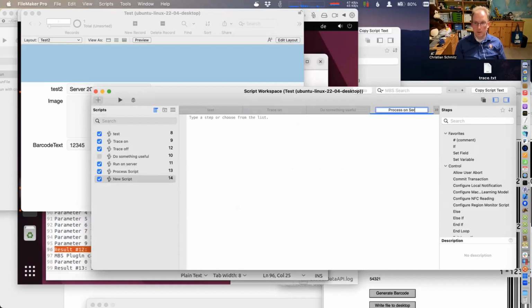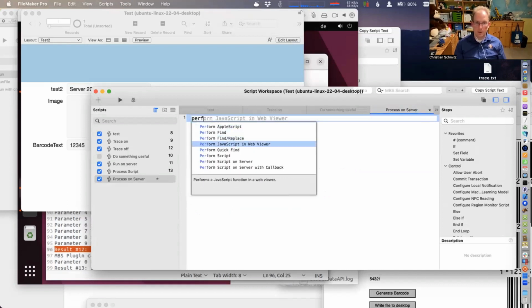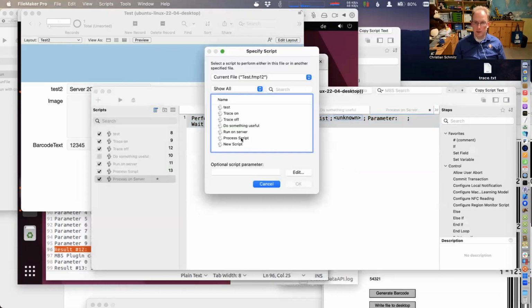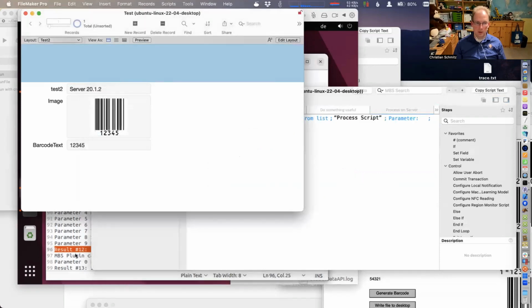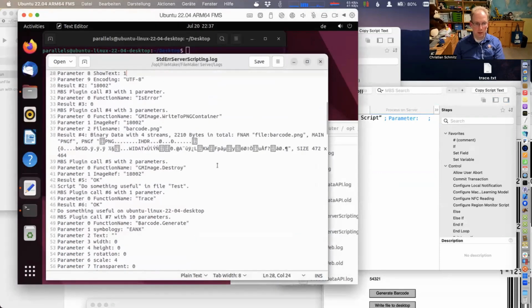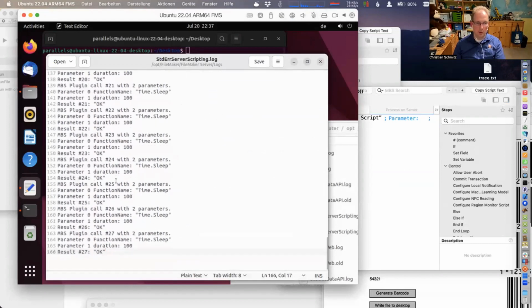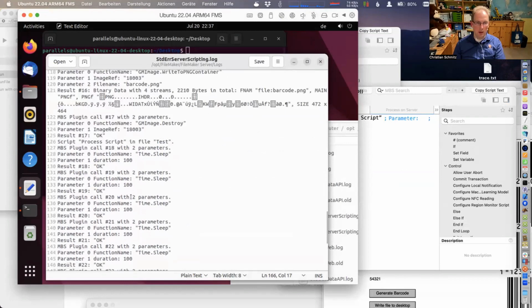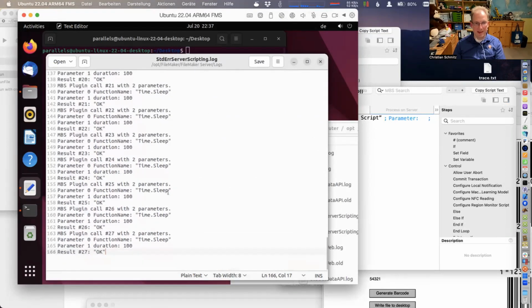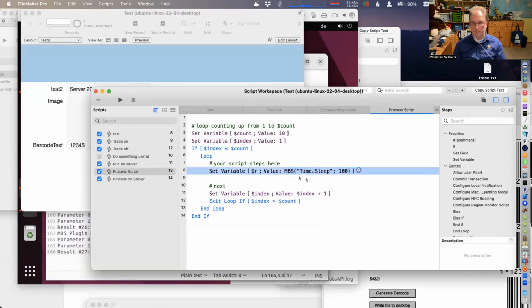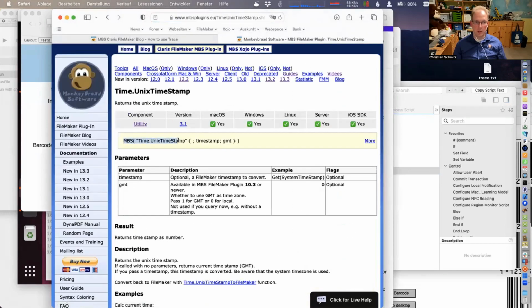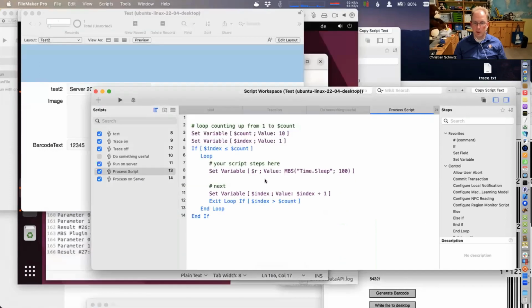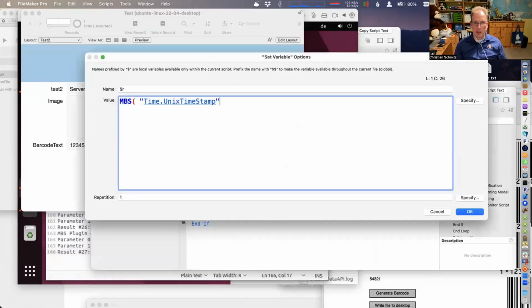So process on server. So we run it on the server. And you see all these calls here. So now what happens if you have several scripts running? Oh, don't I just have also a function to query the time? Oh yeah, there's a Unix timestamp. Let's say we want a Unix timestamp to see how time passes.